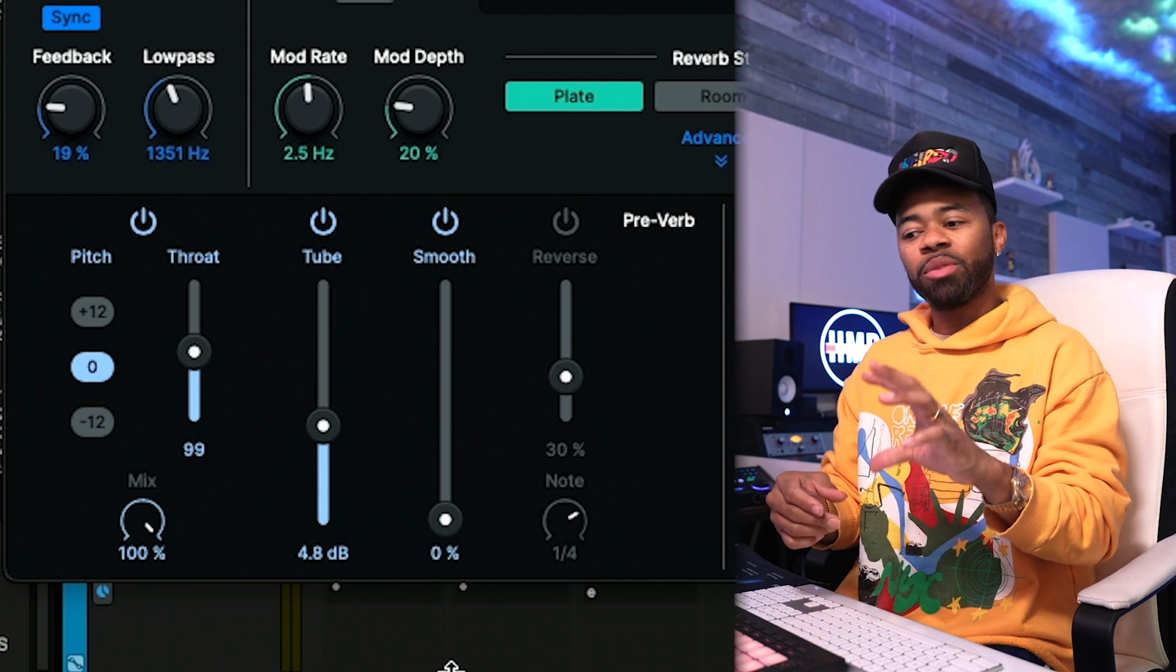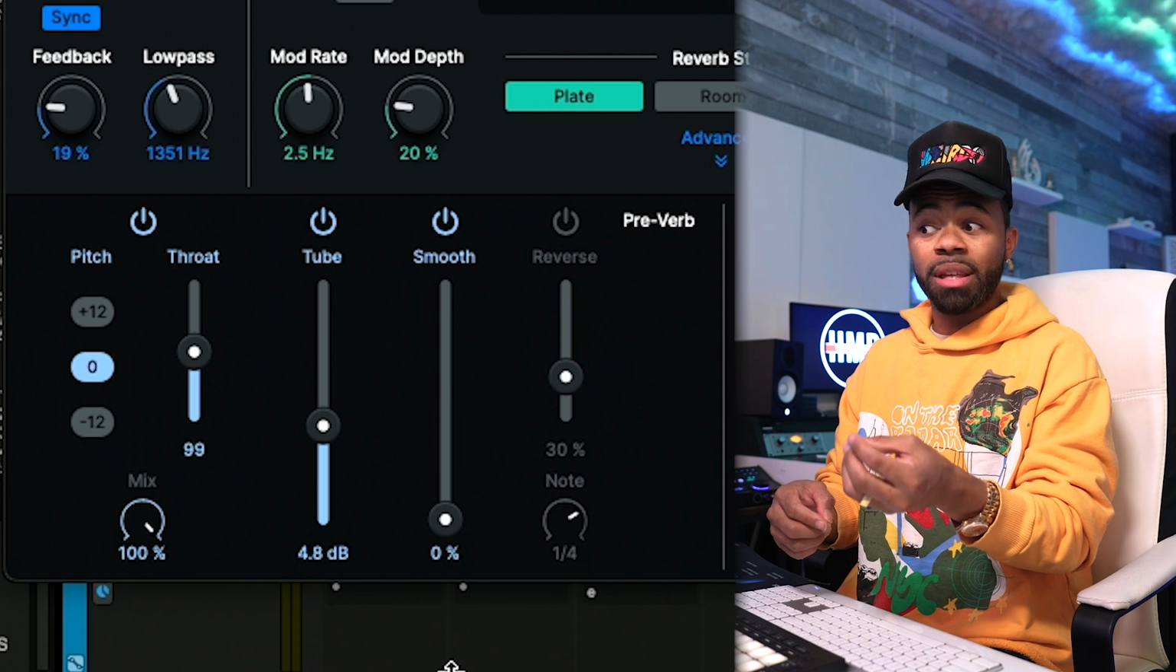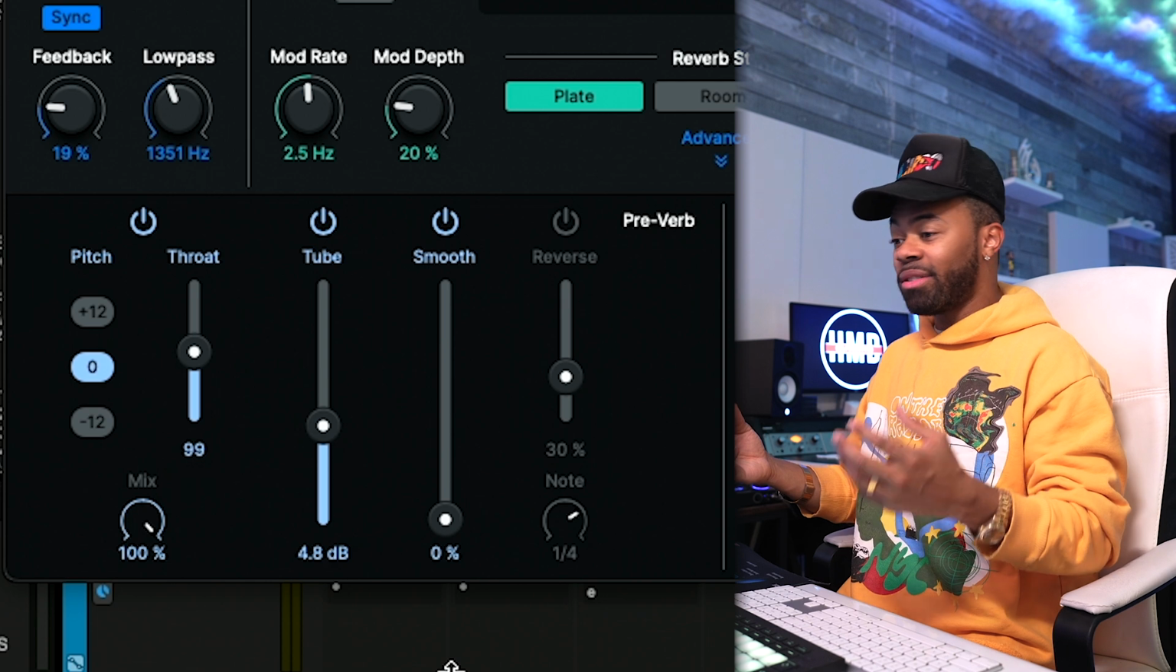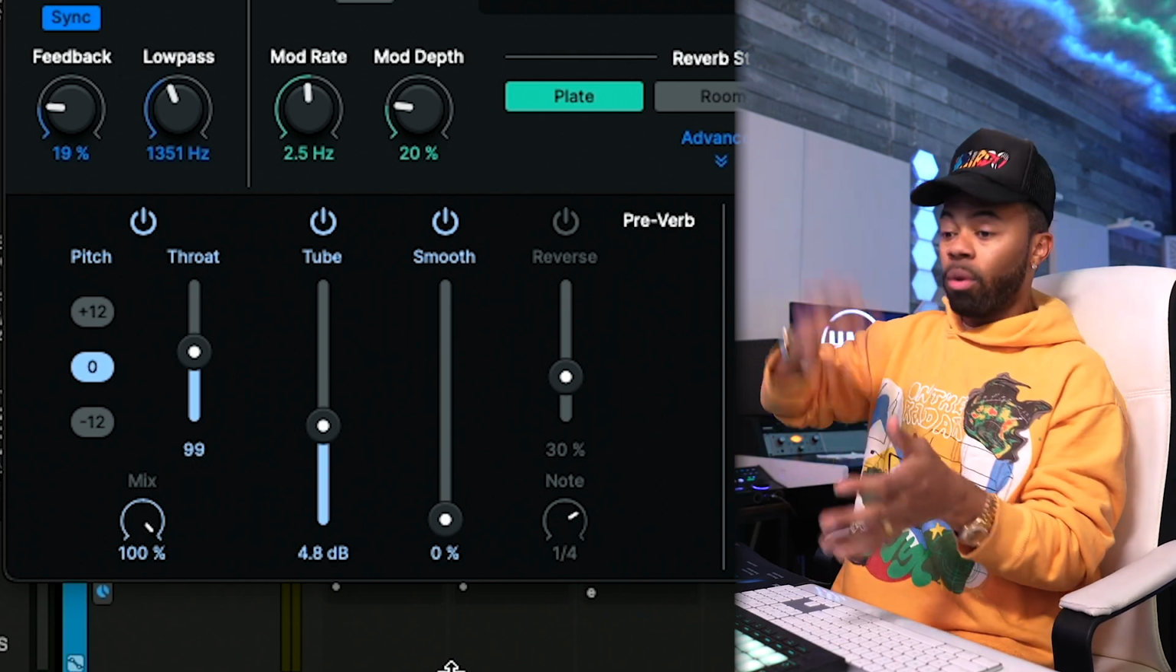What people don't realize is when you have an incoming signal or sound source that is already sibilant, and then you take that and bring it into a reverb, that reverb is now going to take that copy with that sibilance and put that on top of that.